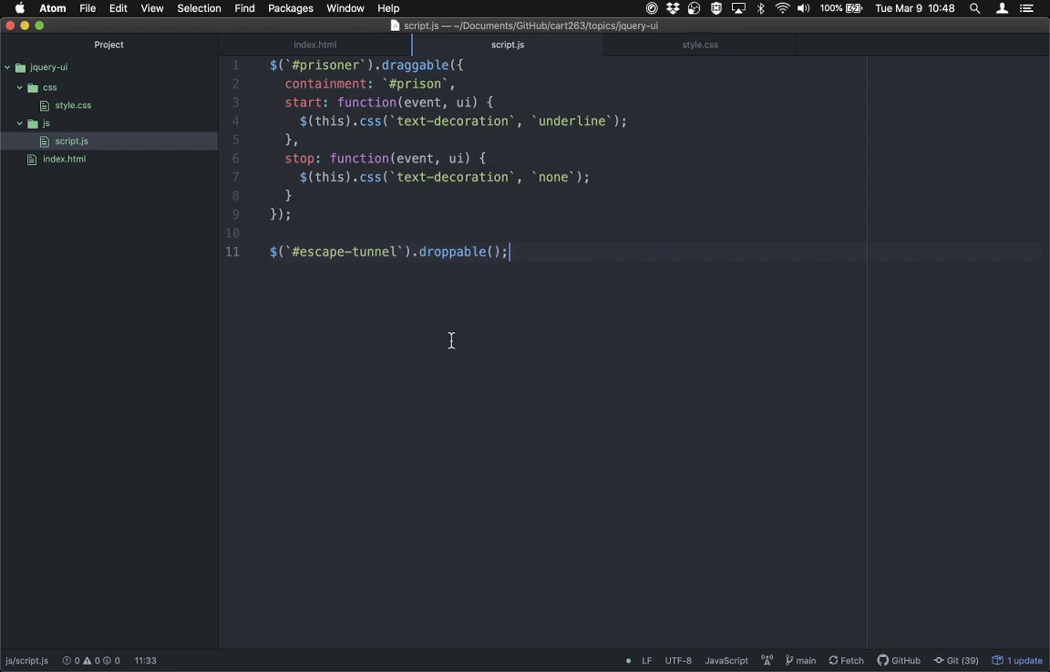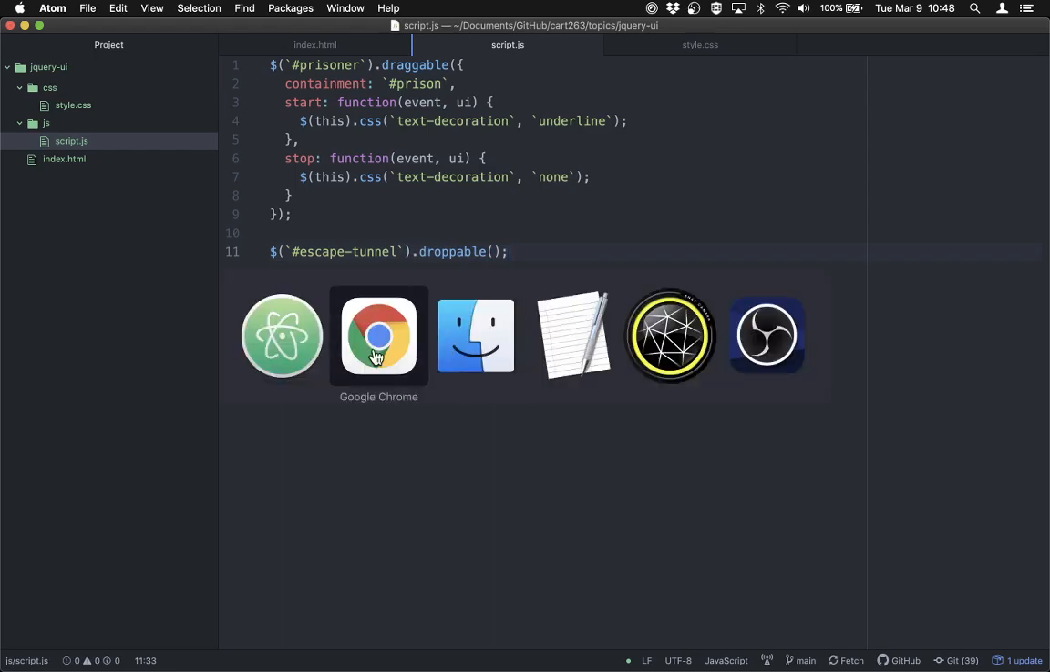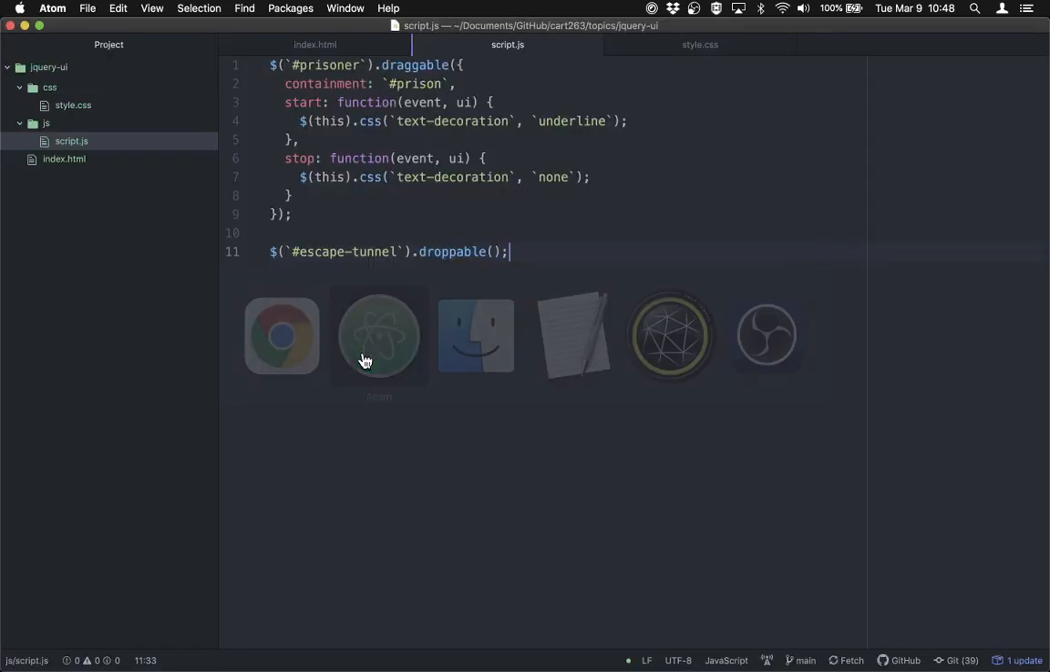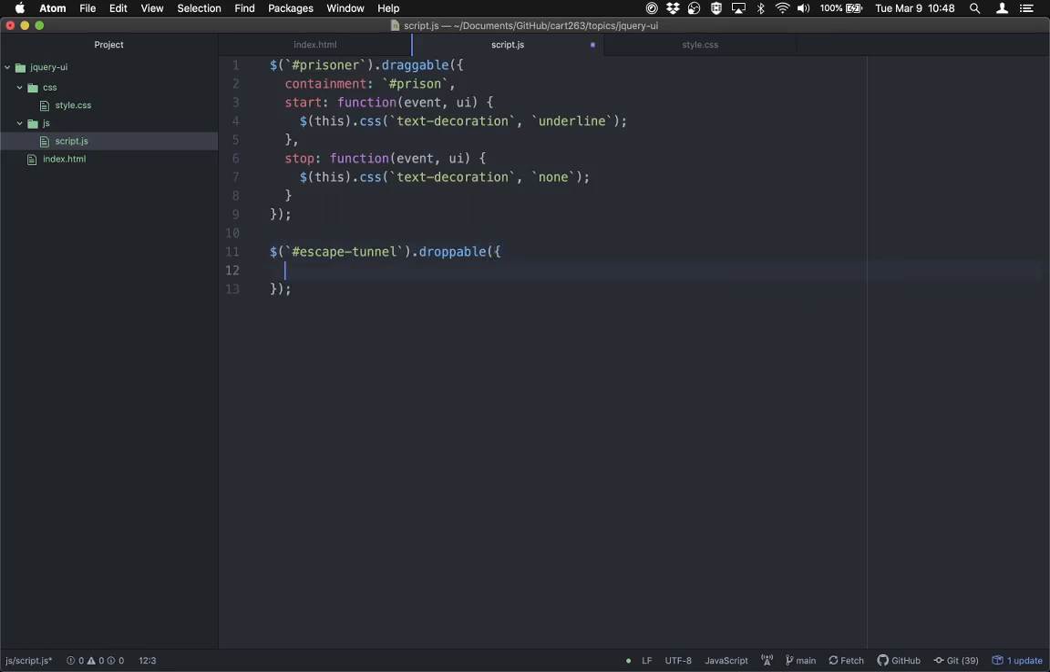Now, if we just make it droppable, it's kind of pointless because nothing's going to happen, right? If we go and look at it, I can drag the prisoner onto it, but there's no response because we haven't written a response. So droppable without any options is a little bit pointless, a little bit kind of imaginary. So we do want to add an options object, which we do in a JavaScript object literal like usual. And we know that we can provide a drop option that will call a function that takes parameters event and UI when we drop something onto it.